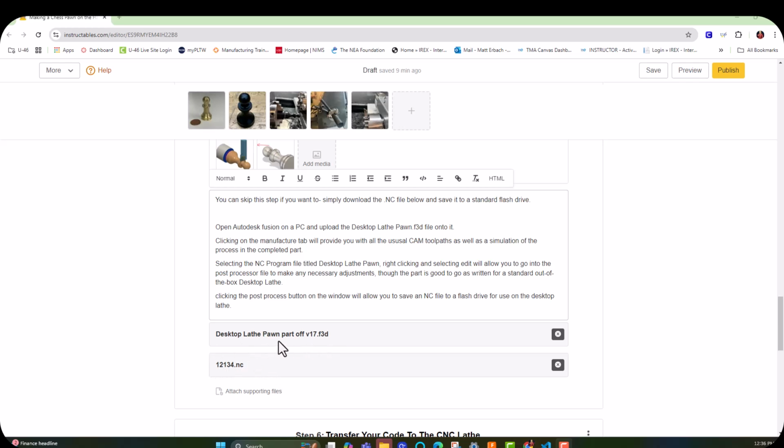Now, this file up here is an F3D file that's for Autodesk Fusion software. And this NC file here is just literally a raw file that your CNC machine would take. So if you just want to get the file onto the machine, simple, straightforward, all you have to do is download this file to a flash drive and transfer it over to your desktop lathe.